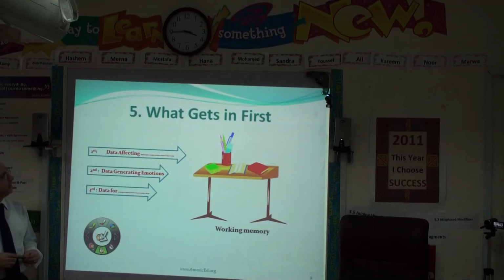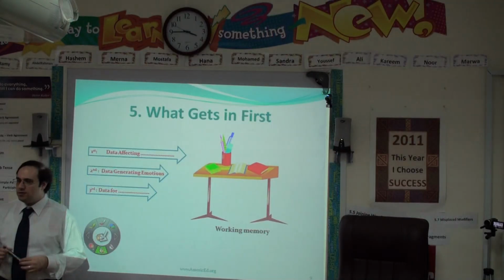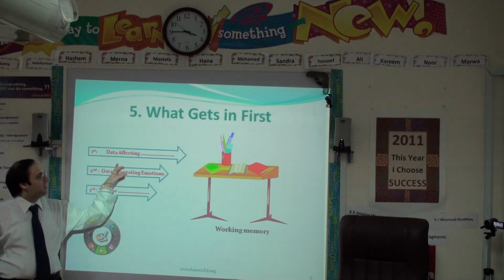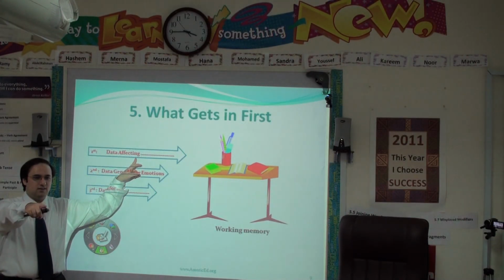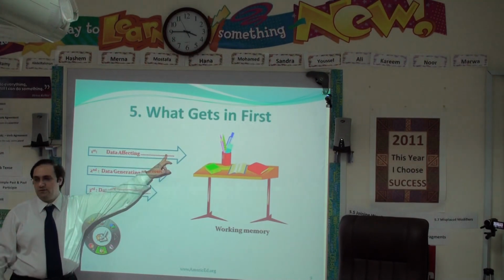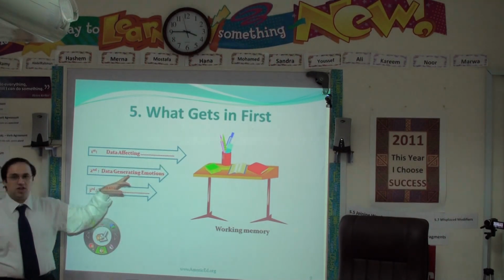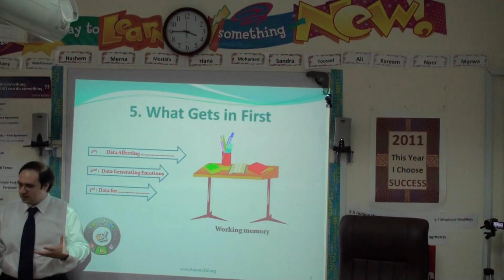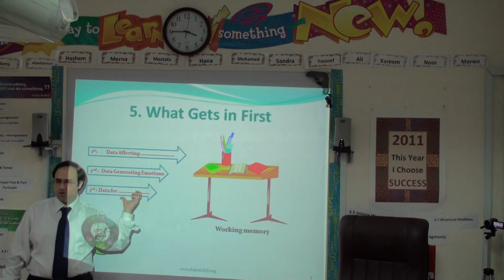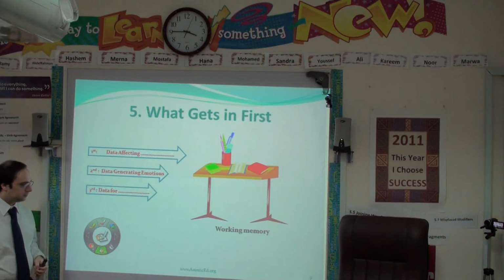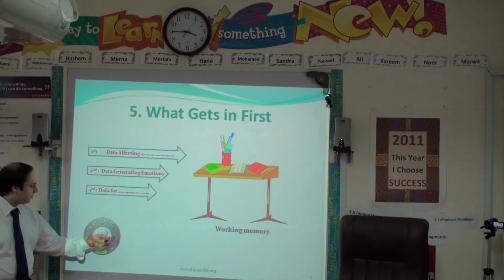Now, we talked about what gets in first. We said that the first thing that gets in is data affecting survival. Excellent, survival. Then data generating emotions, feelings. And finally data for learning. Great.